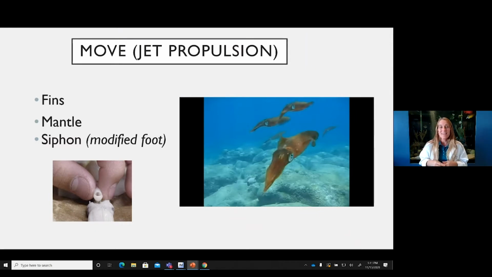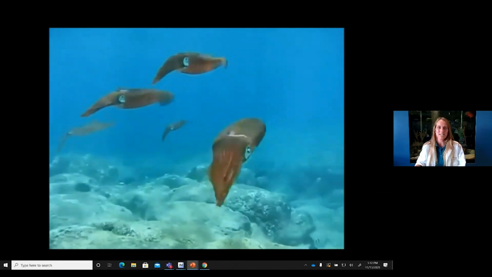But in squid, they actually use it to suck up water, and then they squeeze it kind of like a balloon, and the water shoots out. They go one direction and the water goes the other. So they are going to move away from the way that the water is moving. I happen to have a cool video here showing how these squid move, which is called jet propulsion. So let's check this out.